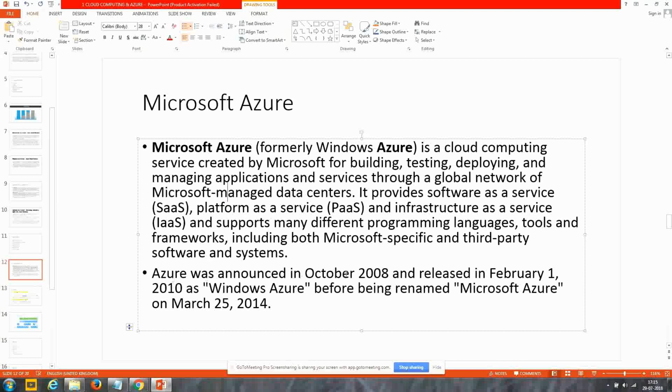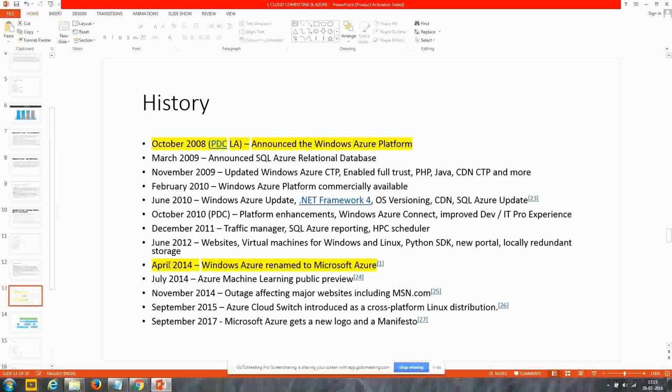Azure was announced in October 2008 itself, and it got released in 2010 as Windows Azure. And on March 25th, 2014, it was renamed to Microsoft Azure. So, a little bit of history. This is actually boring, mostly how they moved from Windows Azure platform to Microsoft Azure and how they're moving ahead with it. It's actually not that important, but if you're going for an interview and they're asking what was the update, this and that, maybe that time you need to mug up all these things and you can answer.